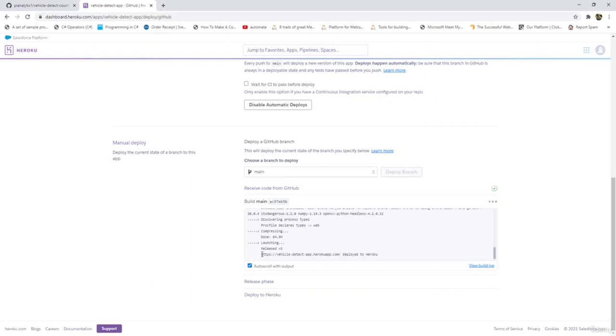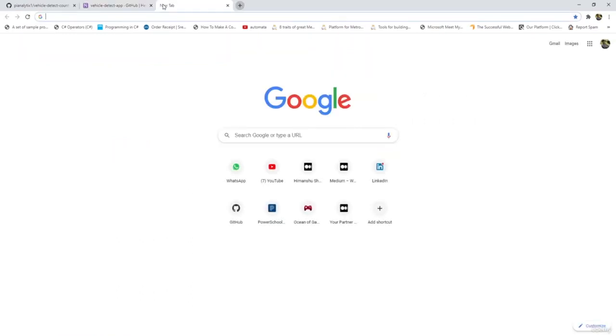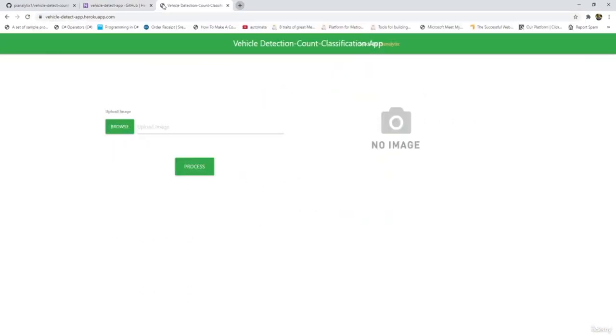Here you can see that this is the URL for our project. Copy this URL and we'll run it. So here you can see that our app is working. Vehicle detection count classification app. So let me check how it is working. We'll browse to an image.